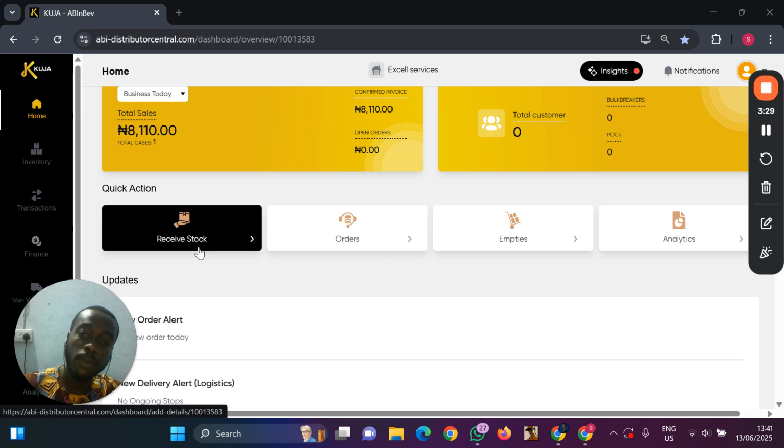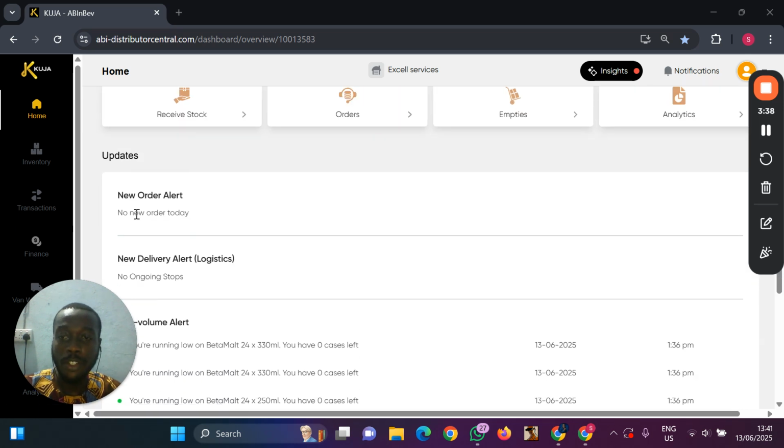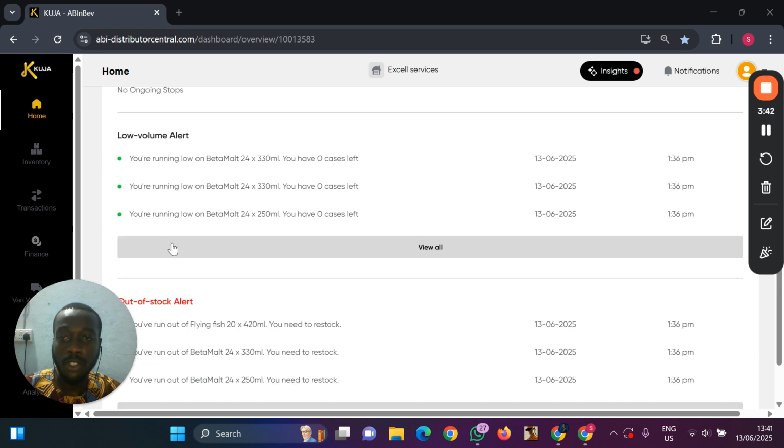Received stock means that you've received a truck and you want to receive it on KUJA. Here you check whether you have a new order for the day, new delivery alerts, low volume alert. For example, here is showing that for Bettermalt SKU 24 by 330 ml, I have 0 cases left.